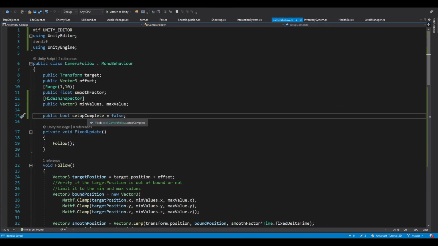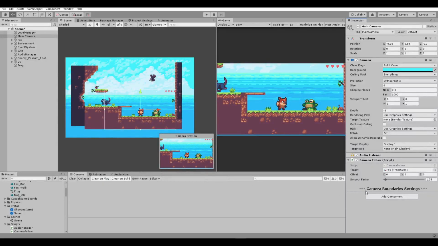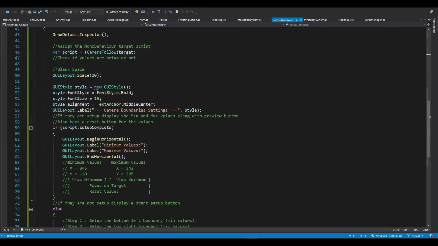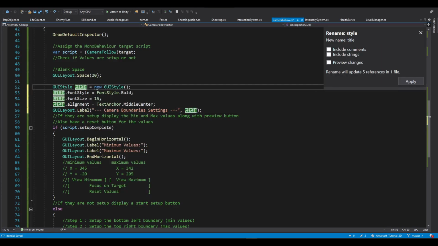Because we have this 0 by default, we can see whatever we're doing here. So I'm going to enable it for now, and you can see that we have these values set up in here. What I want to do is create another style. Let's change this one to title style.